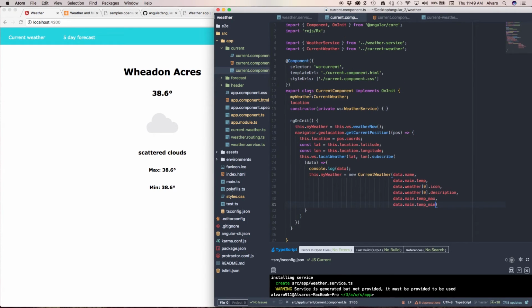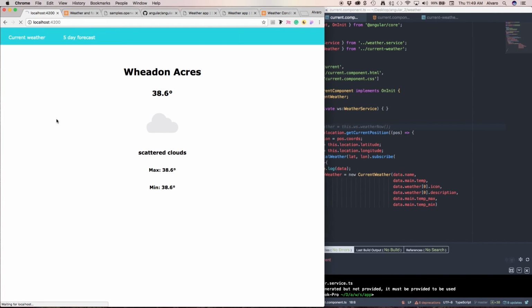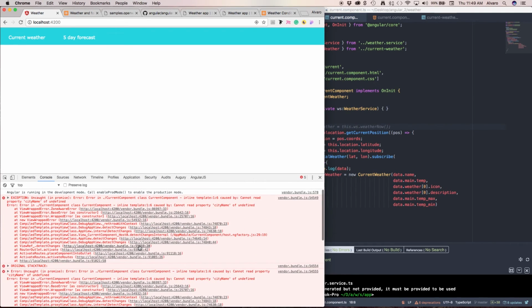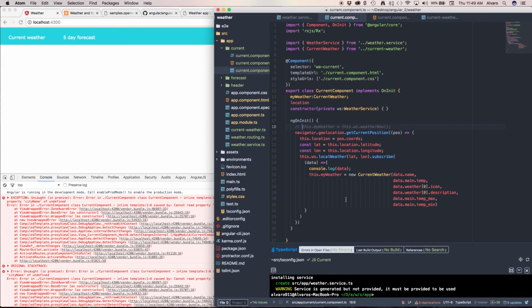So if I go to my component and I get rid of the service which calls to my dummy data, I'm going to save it. And let's call this. Nothing is playing. Let's open our console. And as you can see, this cannot read cityName of undefined. And what is undefined? Right now, myWeather is undefined because this is taking too long.